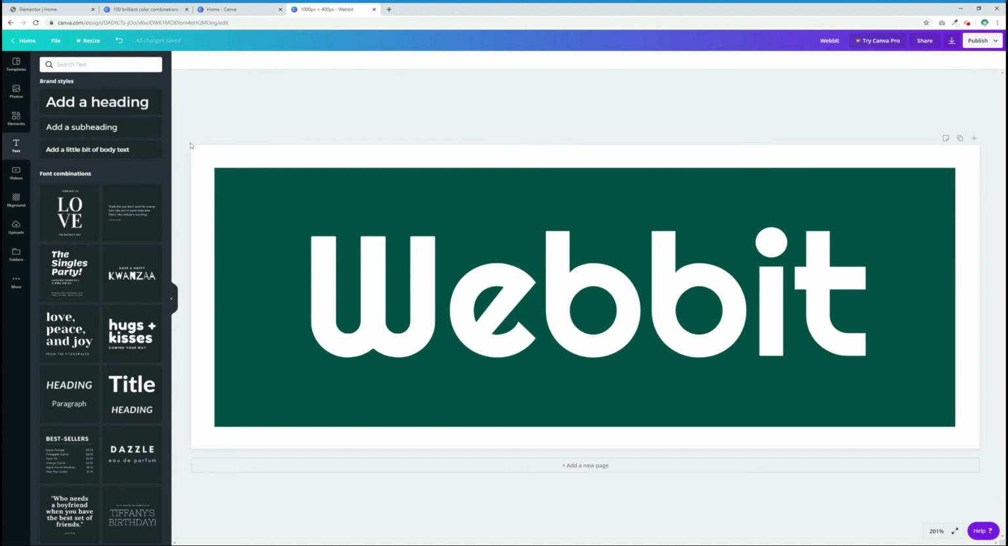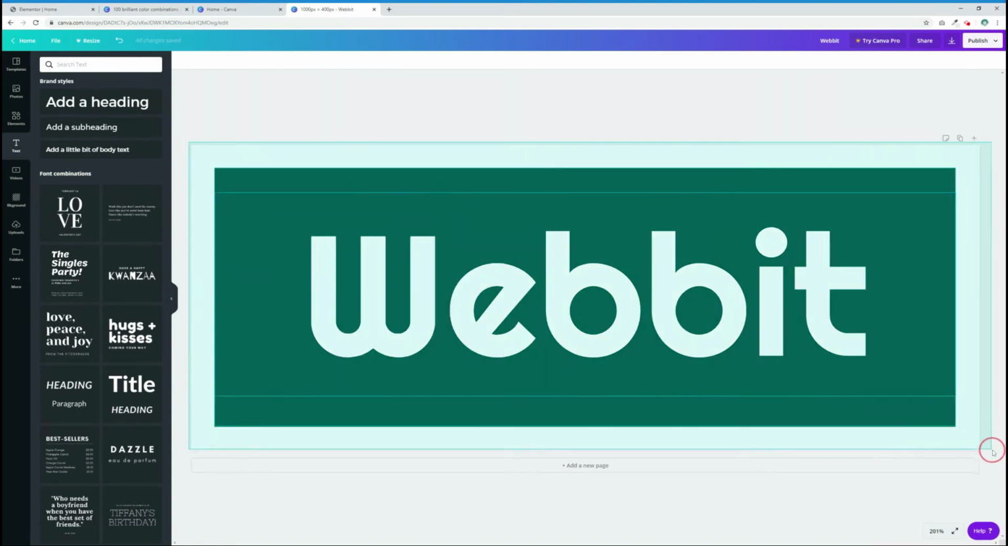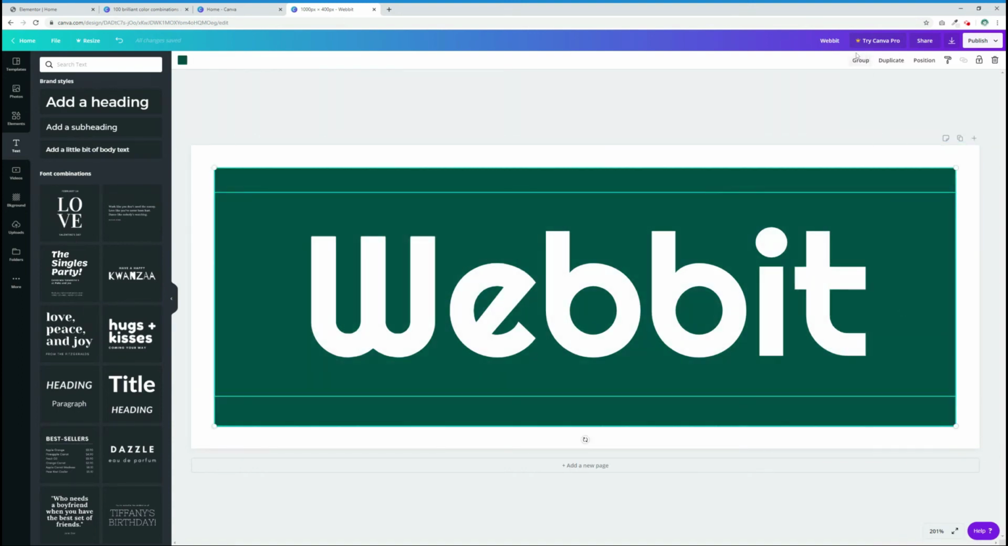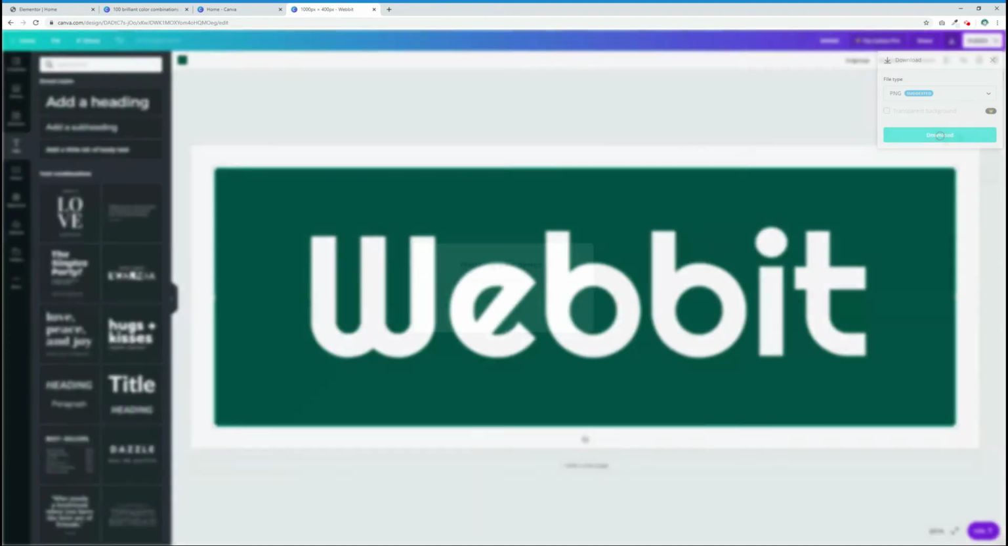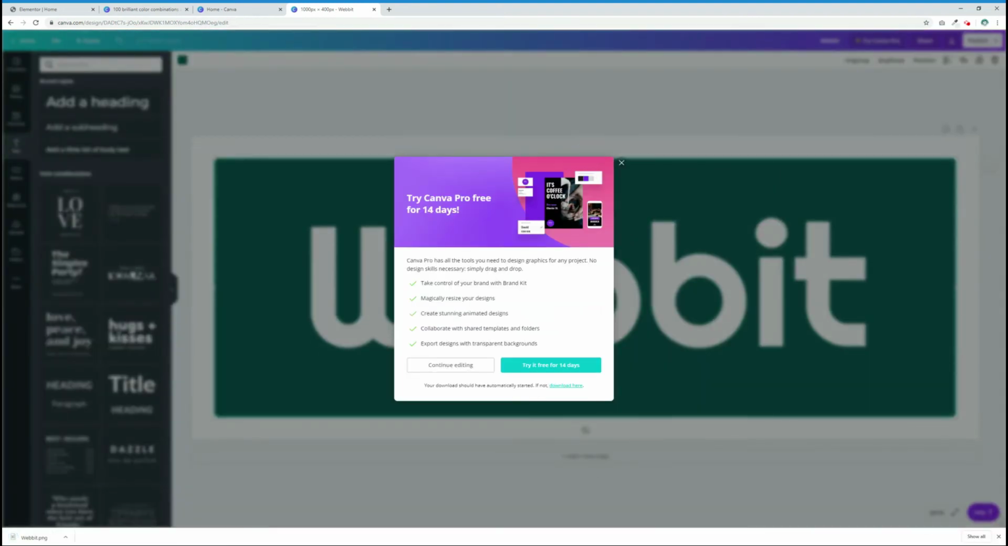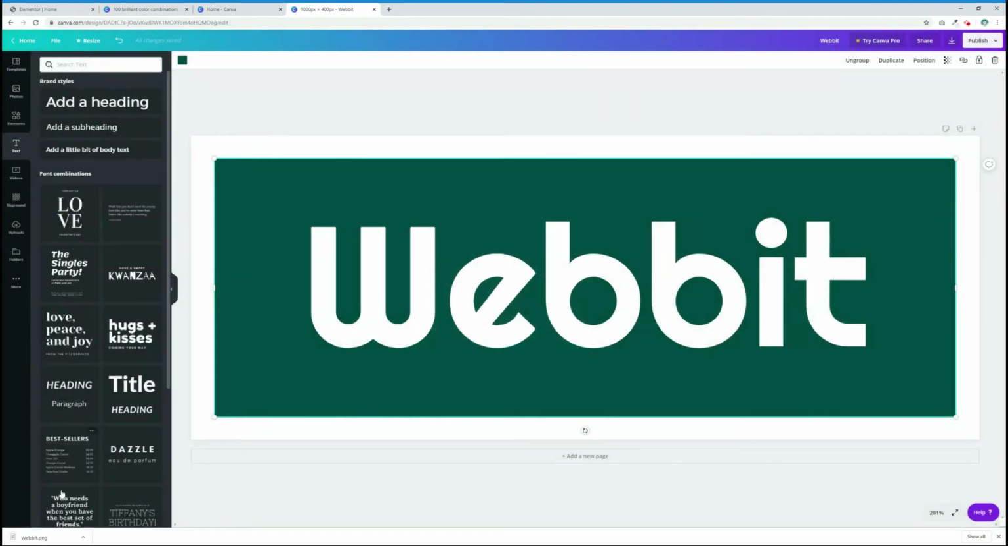Once you're happy with that, we're then going to group it together. So drag a box across it all, then press group, and then we're going to look to download it, which we do in that download button in the top right. You can't do it on a transparent background. Again, the crown there shows that it's Canva Pro, but it doesn't matter. One, you may want the white border, but two, I'm also going to show you a way in WordPress where you can get rid of that anyway. You can just crop it off.